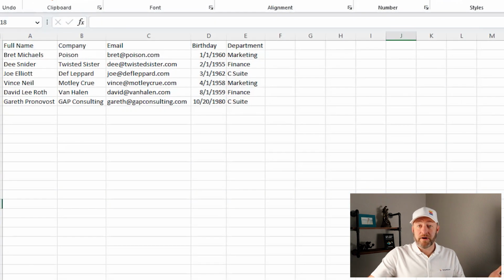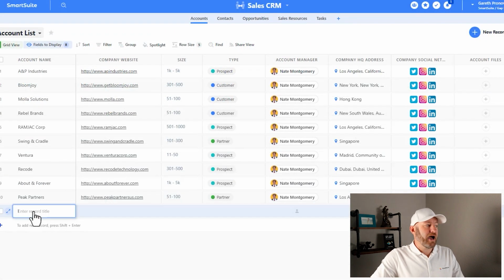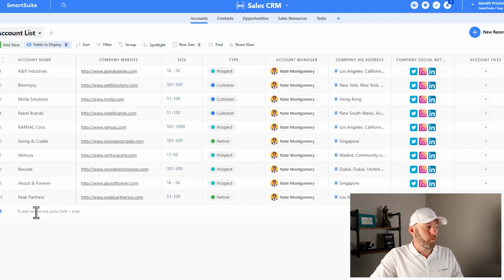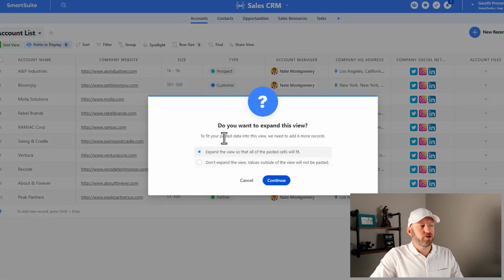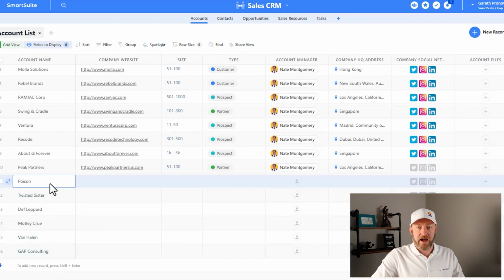So what if I open up my spreadsheet instead and I just create these accounts? I'm going to go ahead and copy here and flip back into SmartSuite. Now inside of here, I'll say add a new record, and I'm going to hit paste just down here in the bottom record. It's going to tell me, hey, you're trying to paste in a lot of data. Actually, I've copied in 6 different accounts and I'm only pasting into one cell. So it's asking me what I want to do. And of course, I want to expand the view so that I can add all of these accounts. And now, just that easy, I have all of those accounts created.